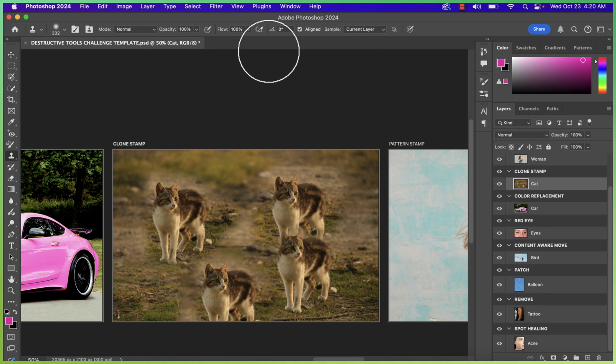Look at the magic of Photoshop. I just gave this cat several different friends. Actually, I guess they're quadruplets now because there are 4 of them. So you could literally fill the entire field with cats. As far as I'm concerned, I was able to complete the challenge. I gave the cat some friends using the clone stamp tool, and I'm ready to move on.